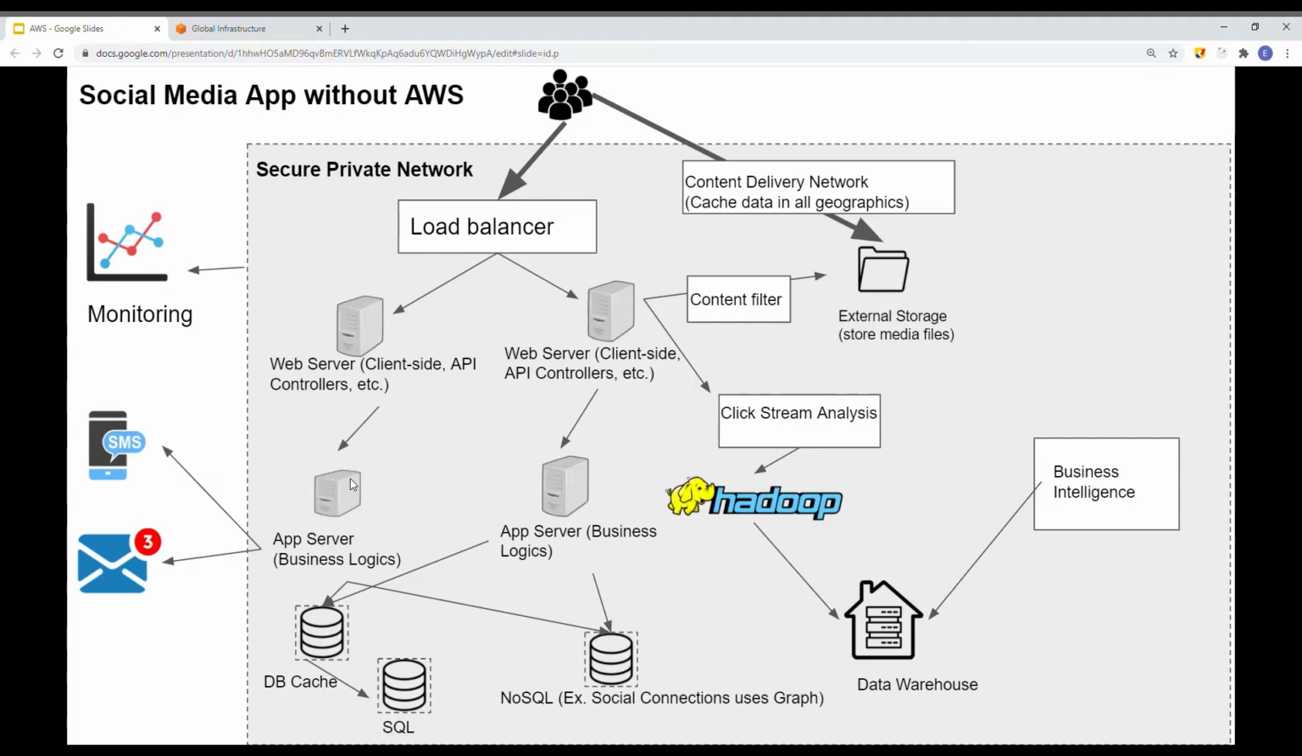And we also probably need a database cache, right? A database caching tool that basically caches the frequently requested data so that we are able to improve the performance and have low latency for the data querying, right? So data fetching.